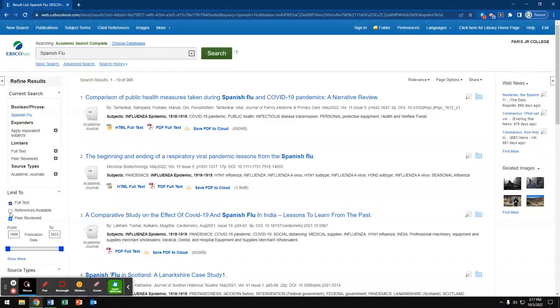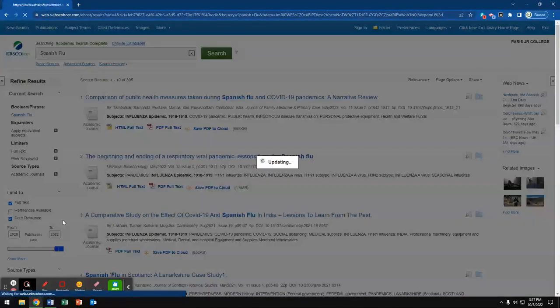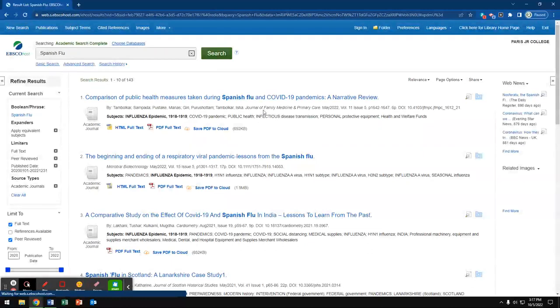And lastly, I can limit the publication date to the years that I want. In this case, I'm going to limit it to those articles published from 2020 to 2022. You can see there, that's a much more manageable 143.